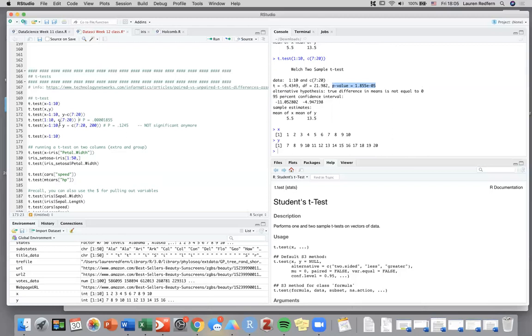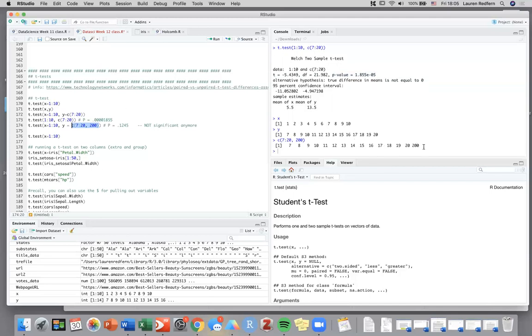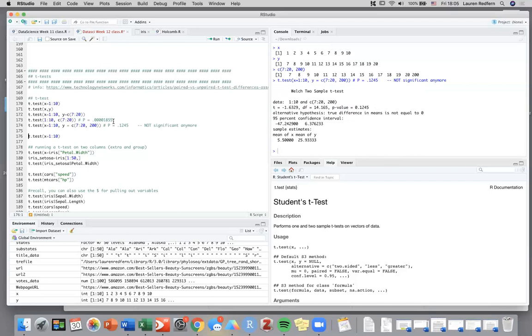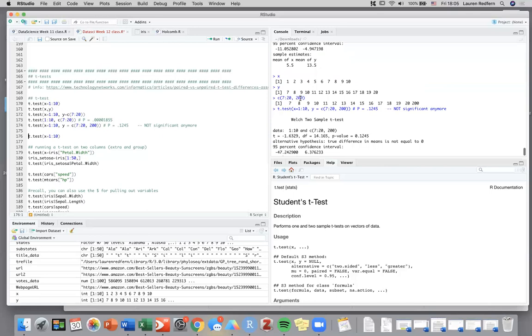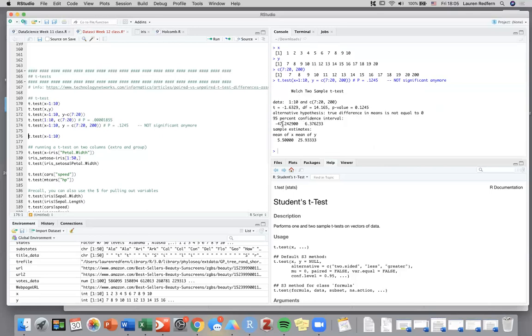If we were to run x as 1 to 10 and y as 7 to 20 with an additional value of 200 added at the end and rerun this t-test, we can see that this creates a big difference in our confidence intervals. It was -4 to -11. Now it's 6 to -47. Our means are different, our t-value and degrees of freedom are different, and we are no longer statistically significant.